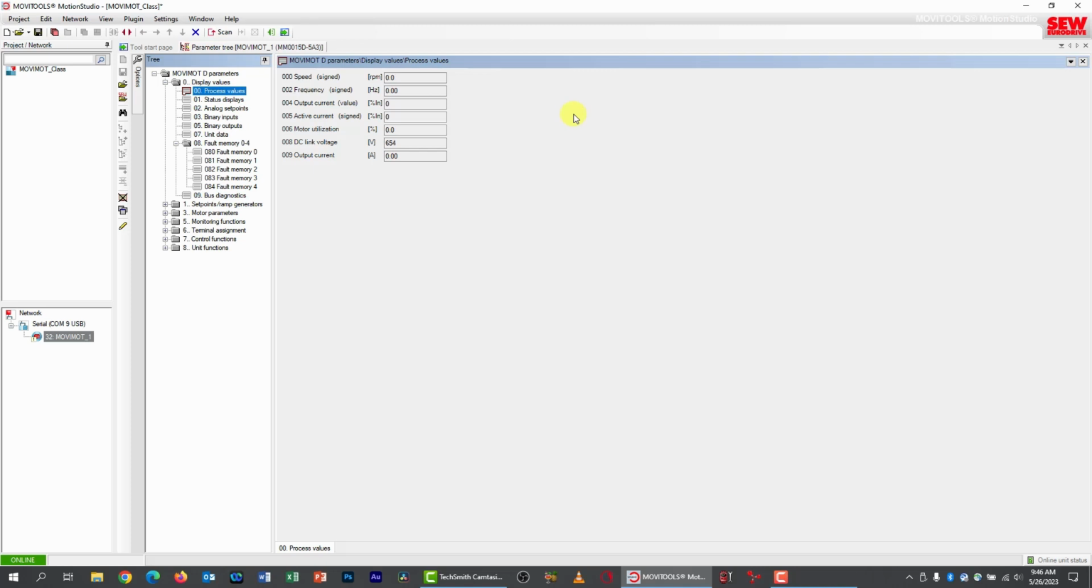These give you basic information about the MOVIMOT, like the speed it's running at, the frequency it's outputting, the amount of current it's using, the DC link voltage, that's the DC internal voltage. You can see, as I've told you before, it's almost 700 volts. It's 654 at the moment. So this is a pretty high voltage, and this is the reason you always have to be careful when you take the control head off.